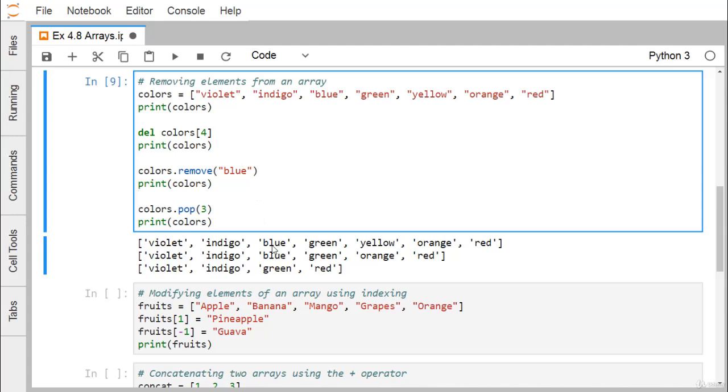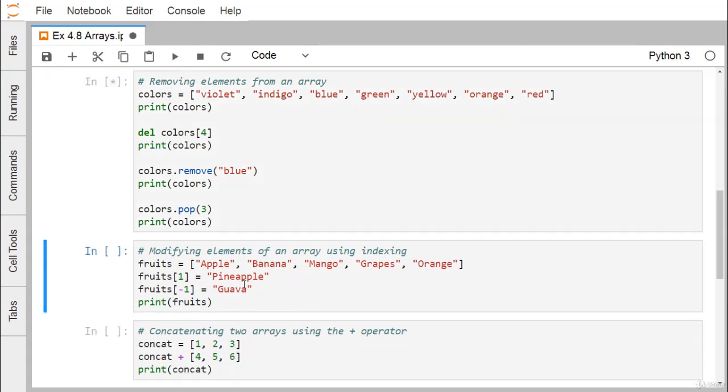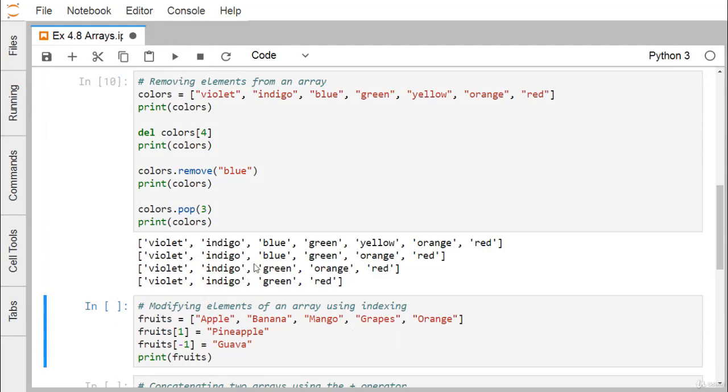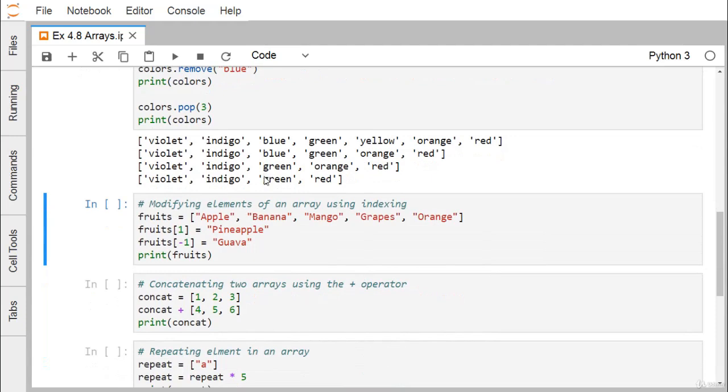So blue is the member of this particular array, so blue is going to get deleted. You can find that the blue has got deleted here. Now we are having this colors.pop(3), where we are mentioning the index: 0, 1, 2, 3. So orange will get deleted, and in this way I'm getting the reduced number of elements of this array printed using print(colors). So in this way we can remove items from an array.